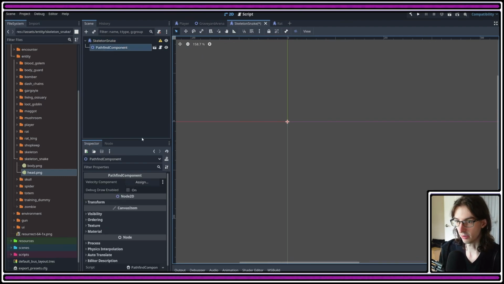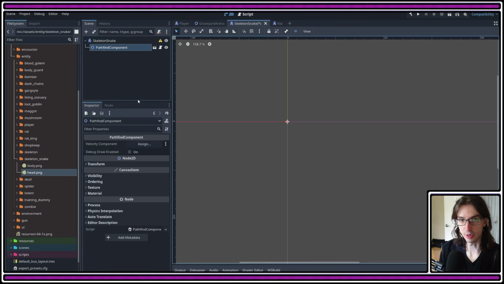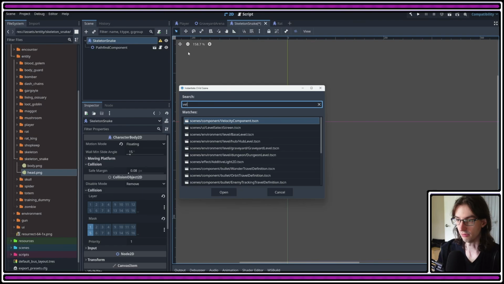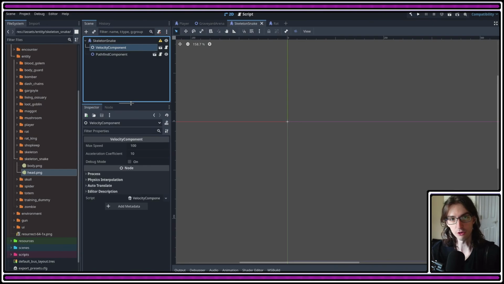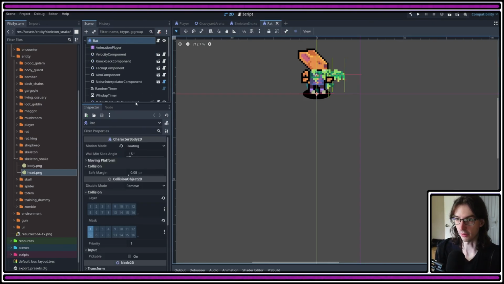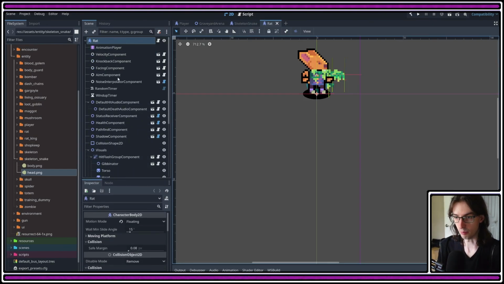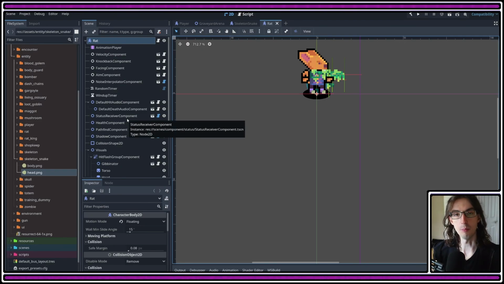This pathfind component allows me to control the movement of any entity. I also have a velocity component that I can add here, which actually keeps track of the velocity of the entity. And so I'm using a composition-based design here. If you look at my rat, for instance, you can see that I've got a bunch of different components, and all of these components provide some kind of minimal functionality for the game.